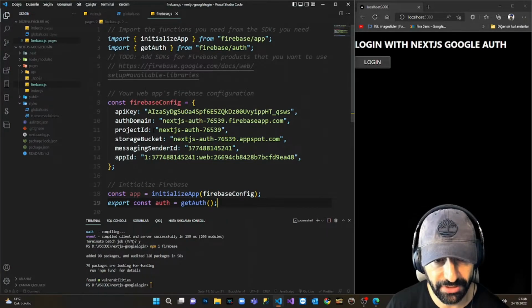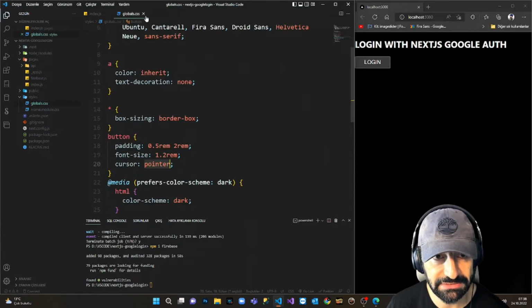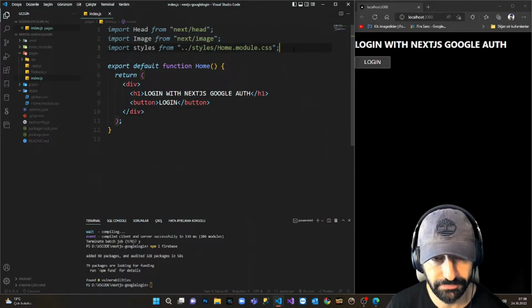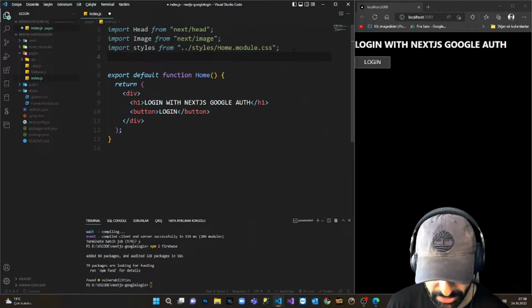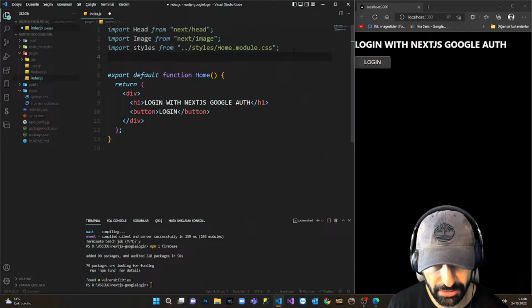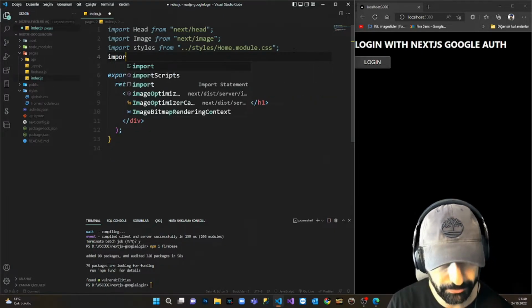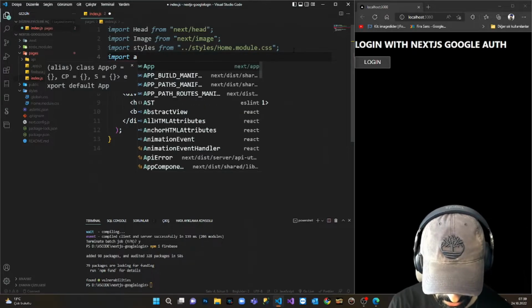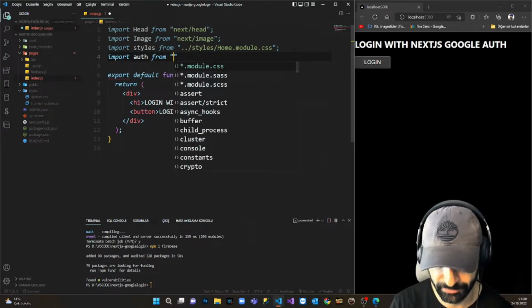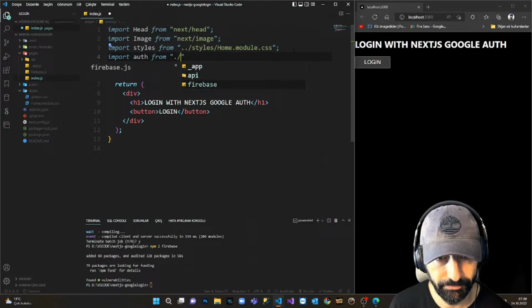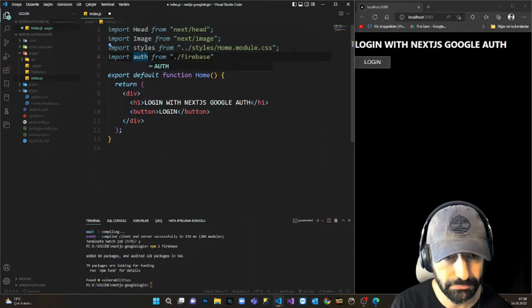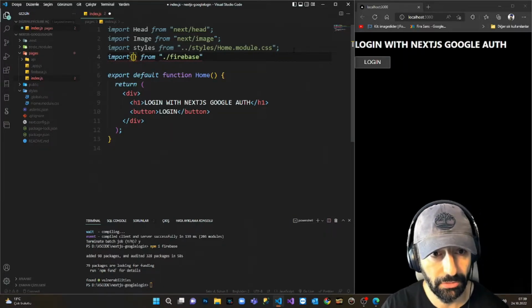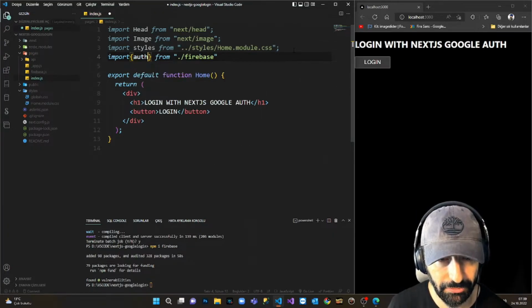Okay, from here we have finished. That's okay. I'll close my firebase.js. I close my styling, and from here, okay, let's import our Firebase thing. Okay, import auth from Firebase. Do we have it? Or like this? Okay, we import it.